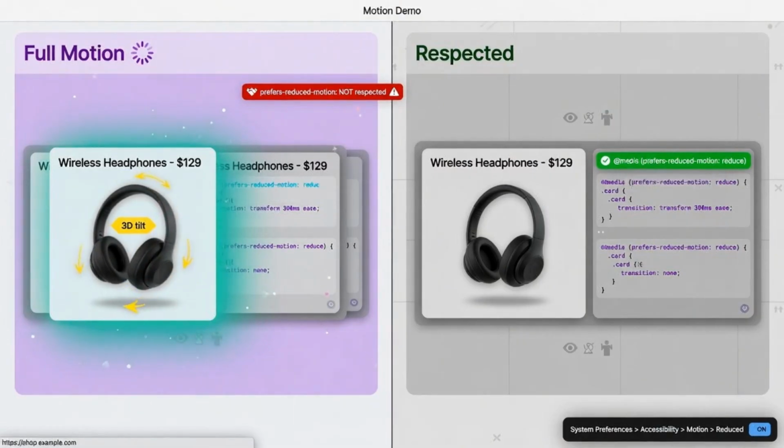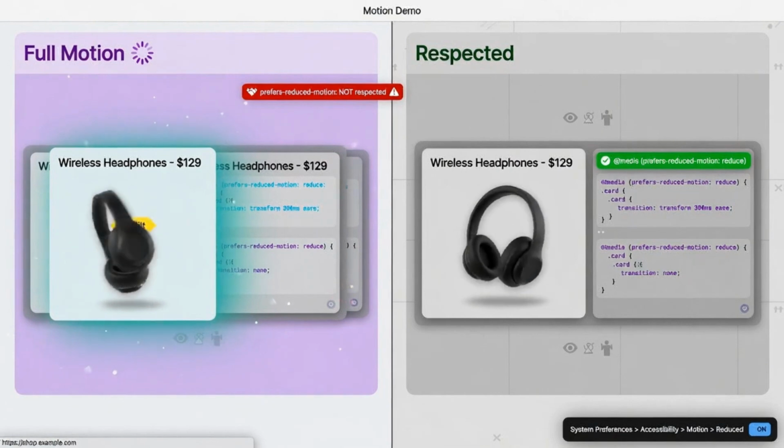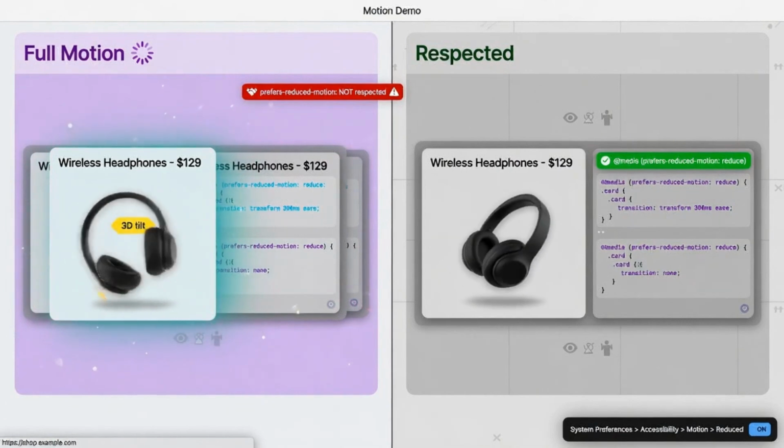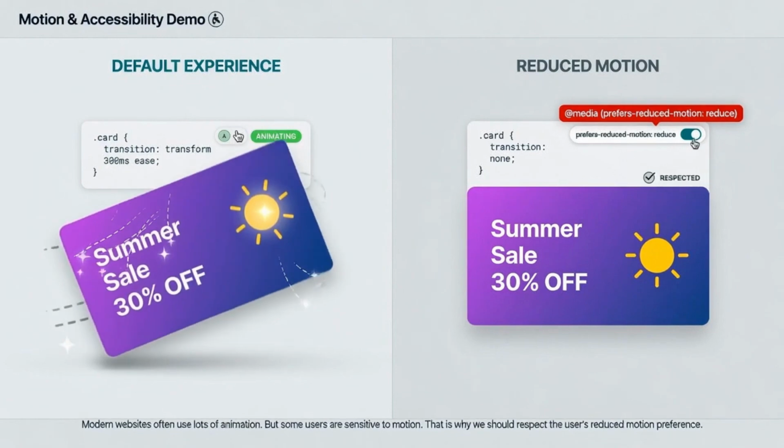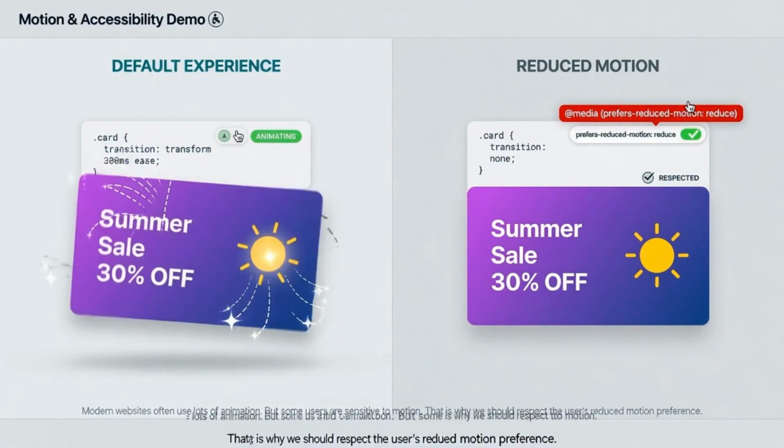Respect motion sensitivity. Modern websites often use lots of animation, but some users are sensitive to motion. That is why we should respect the user's reduced motion preference. So animations may look nice, but they should never make the website uncomfortable to use.